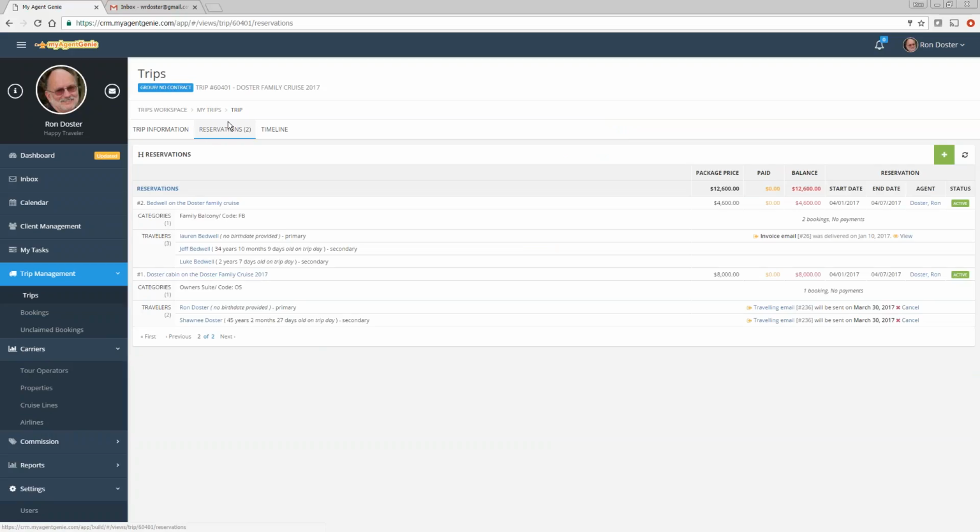Also, for every reservation, I want to set up a reminder that the final payment is going to be due, and maybe some other things. Maybe 45 days out, I want to send everybody an invoice that's on the trip, all the primary clients on the trip. Okay, so these are some things that I want to be able to do.